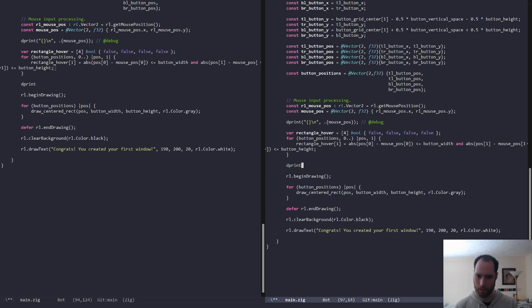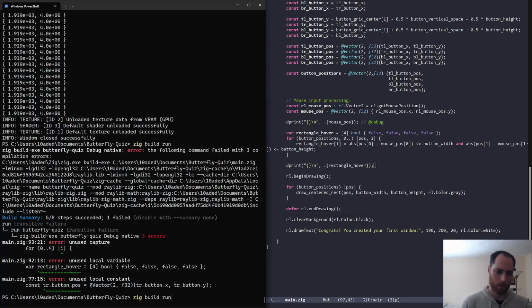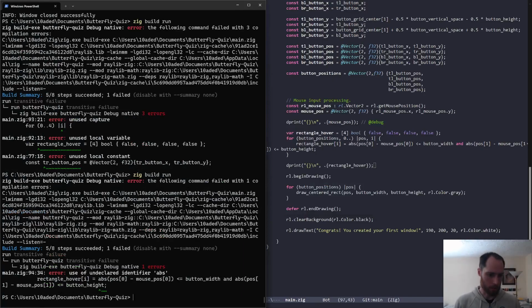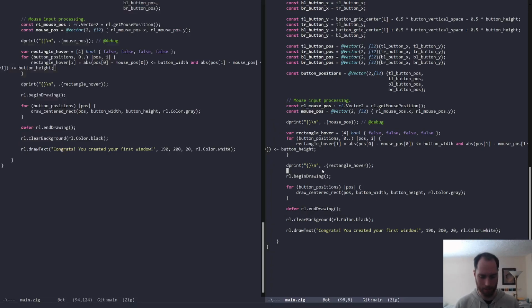let's just check that we're not doing anything silly by just printing what these button positions are again. I mean, these rectangle hover positions. And I think I need to do that. Okay. Give this a go. Okay, we need to figure out how to do absolute values in Zig.